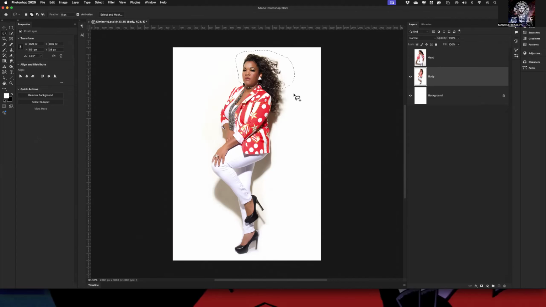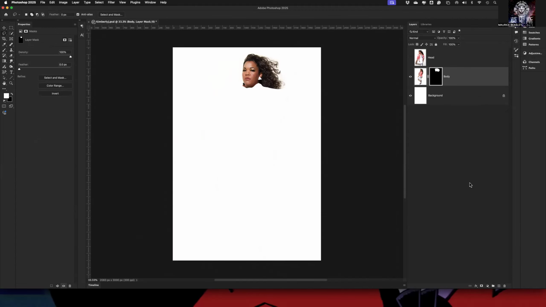So I want to be able to hide that from the final piece. At the bottom of the layers panel, there's that button that looks like a square with a circle cut out. I can click on that, and that will create a mask. Well, it made the body disappear. I wanted the head to go away. That's fine. Don't freak out.